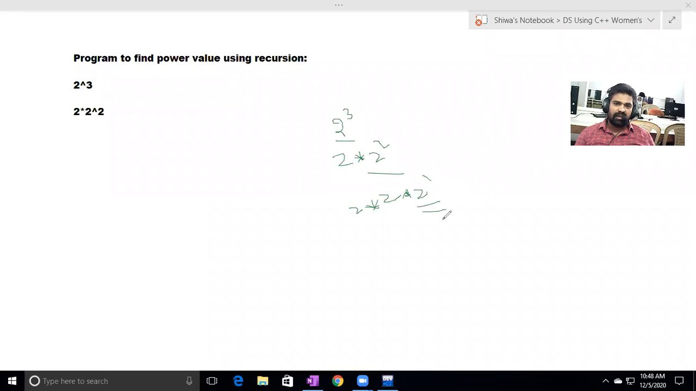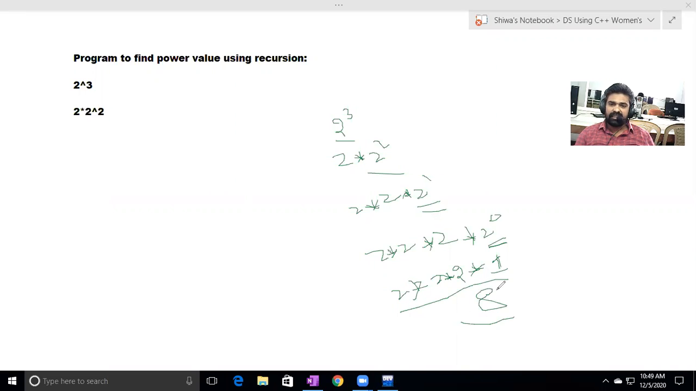So 2 power 1, I'm writing as 2 into 2 power 0. In front of that, 2 2's are there. Something power 0 value we already know, the value is 1. In front of that, 3 2's are there. So 2 2's are 4, 4 2's are 8, 8 1's are 8. Finally, we got the answer 8.